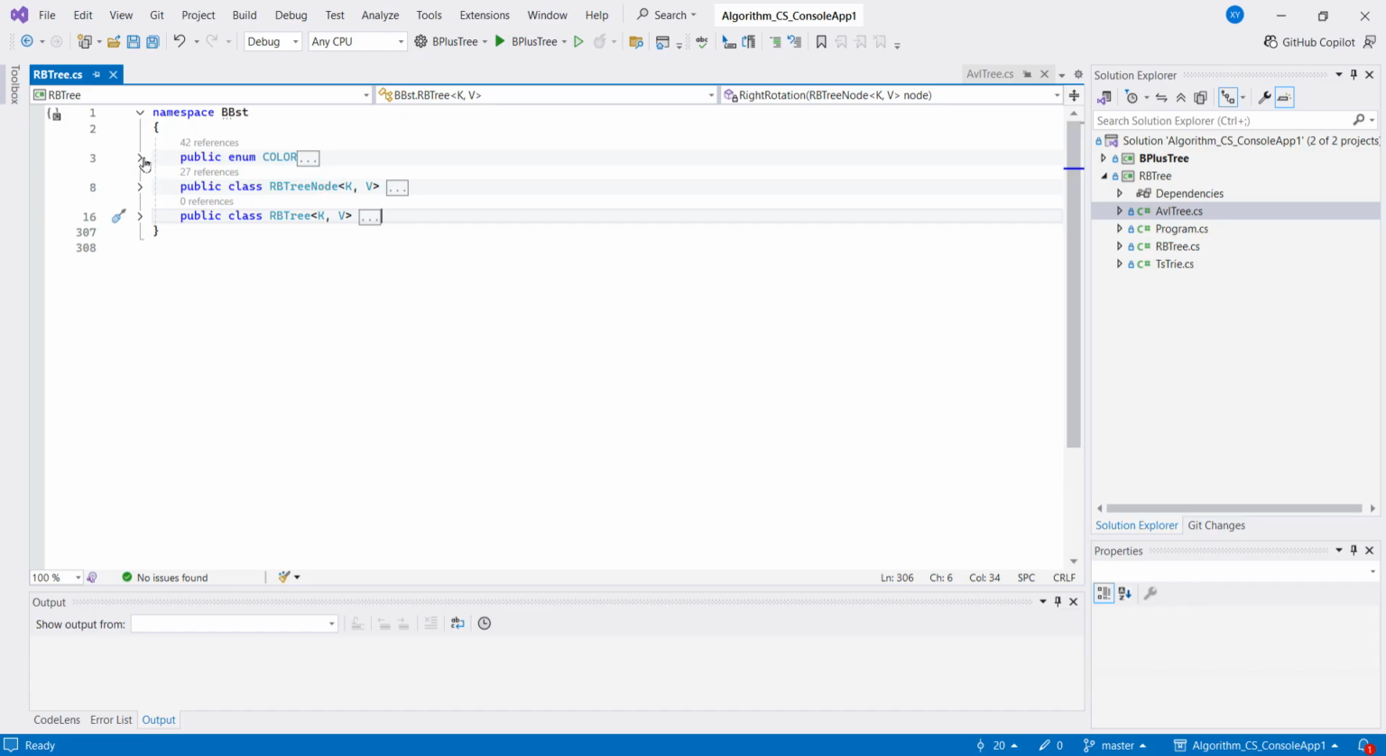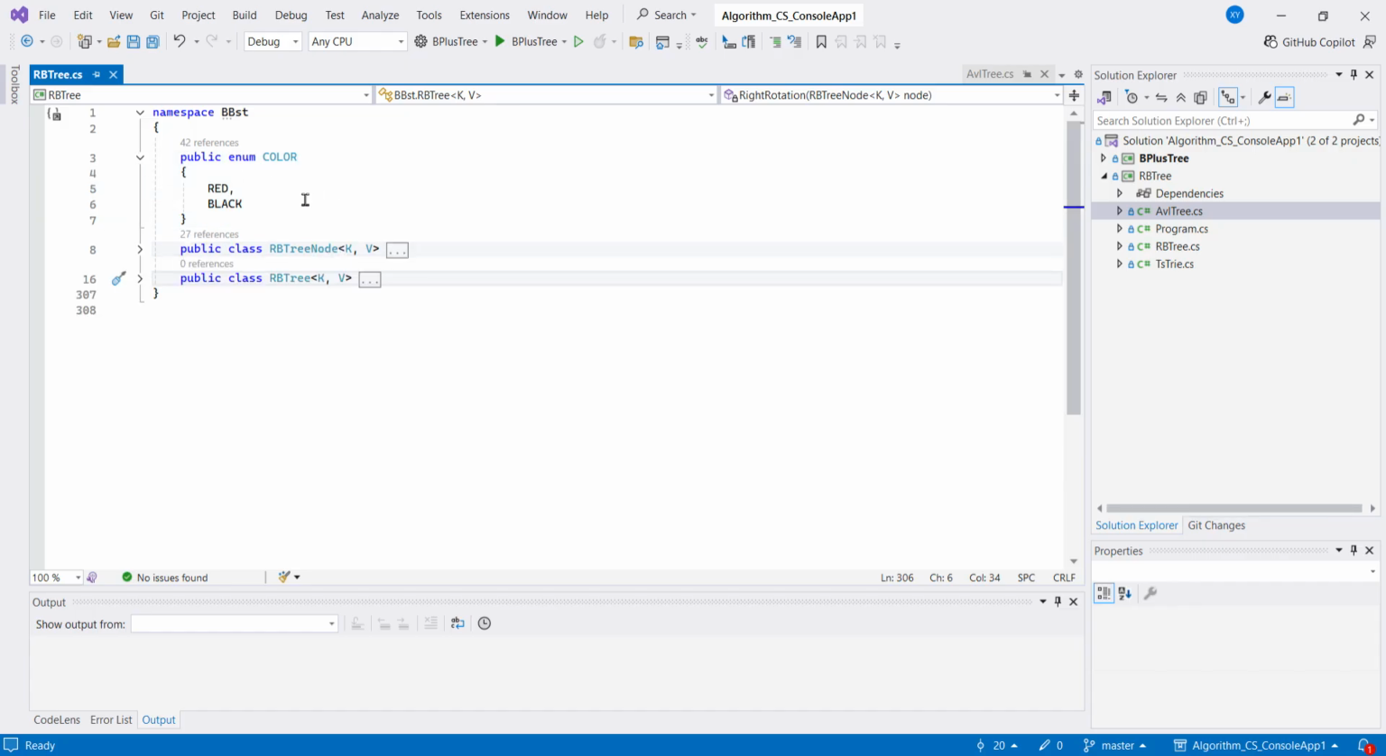So let's start from the colors. Color is an enum, so it's red or black. Remember, double black is not a color. It's a temporary label of the current status of the subtree.